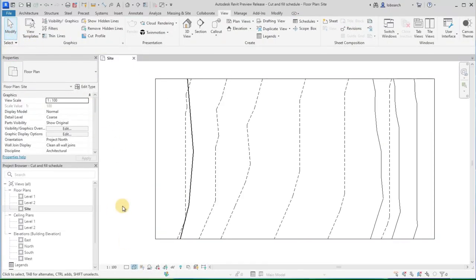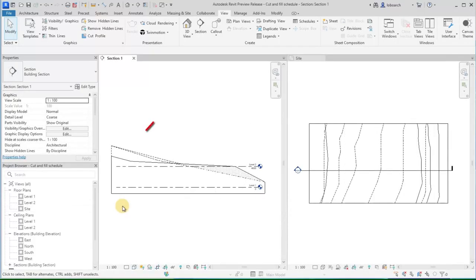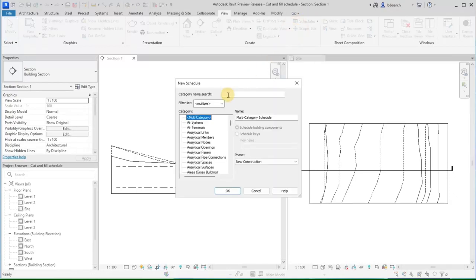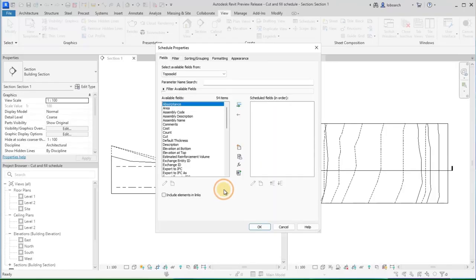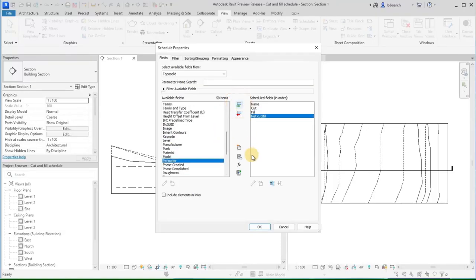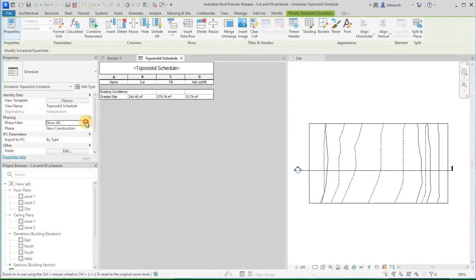Depending on the view settings, you can see the existing TopoSolid in the new graded region. Report the cut and fill volumes of the graded region with a TopoSolid schedule. On the View tab, create a schedule and select the TopoSolid category. Add the cut and fill parameters to the schedule. Change the phase filter of the schedule so it does not display calculations for the existing site.